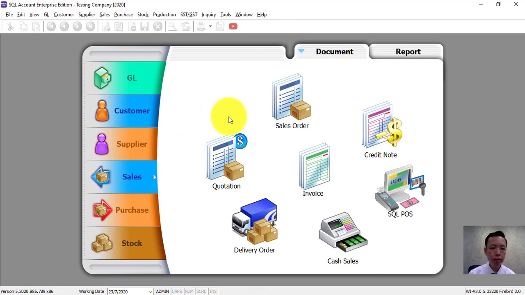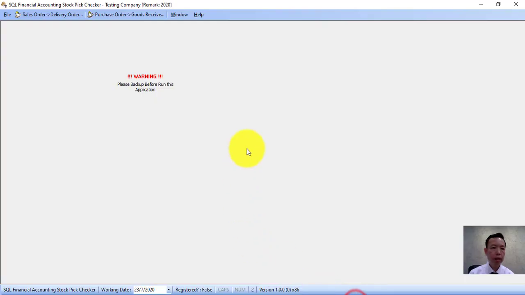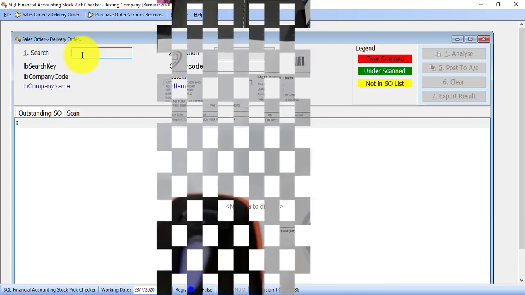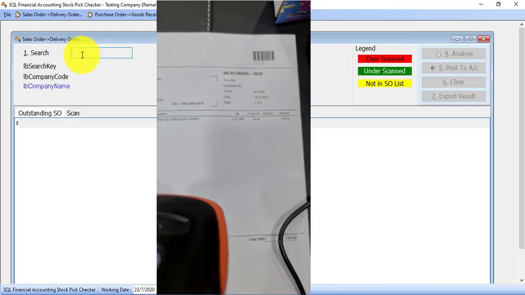Then we open the SQL Stock Pick Checker program. Click on sales order to delivery order. Then we need to search for the outstanding sales order. You can manually key in the sales order number over here, or you can use a barcode scanner, because we have created the sales order and added the barcode. So you can see that this is the sales order with a barcode.